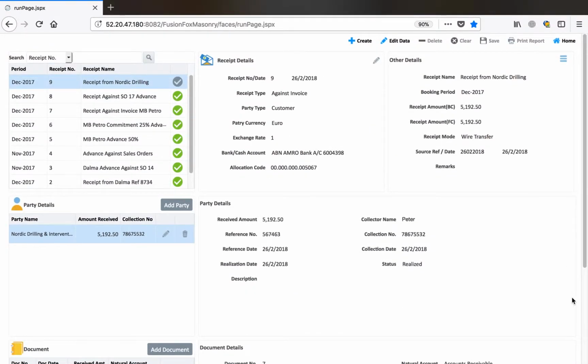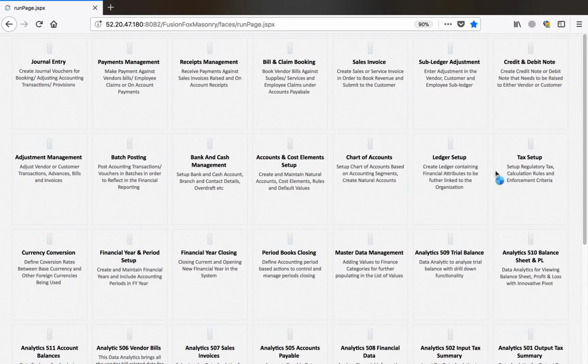That's all we have in this accounts payable and receivable demonstration. We will have more in Part 2 of the financial module.